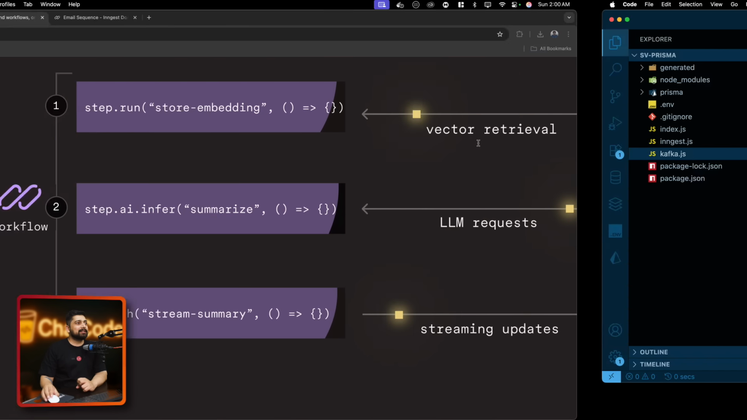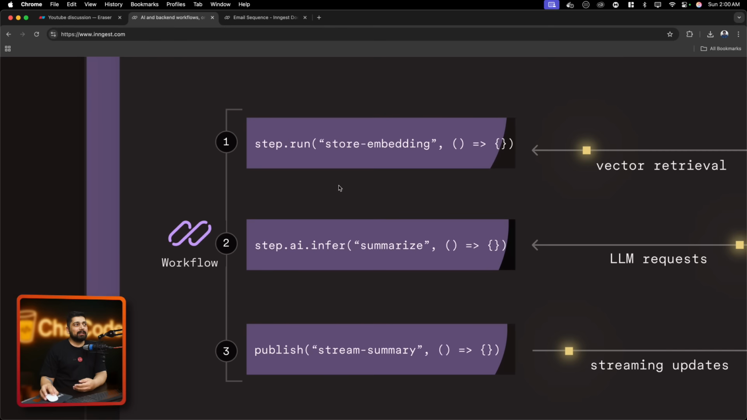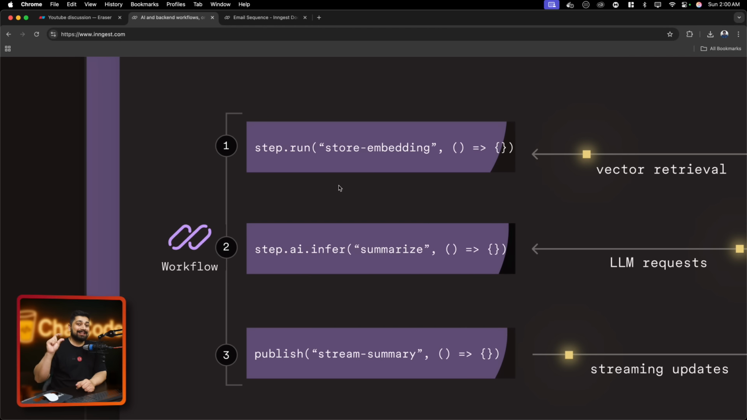Now let's go ahead and see Inngest. If you see the Inngest code itself, it's a whole new paradigm of writing code. Step is actually at the heart of everything. So step.run, step.ai.infer, and publish. Basically what they're doing is everything needs to run in this step itself.